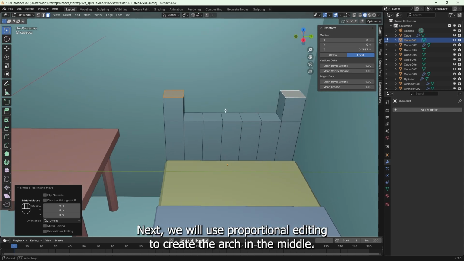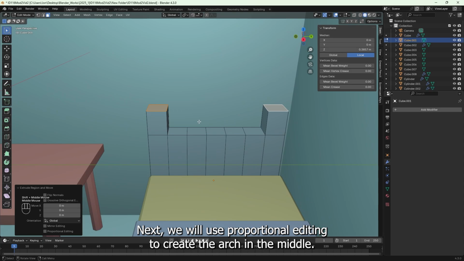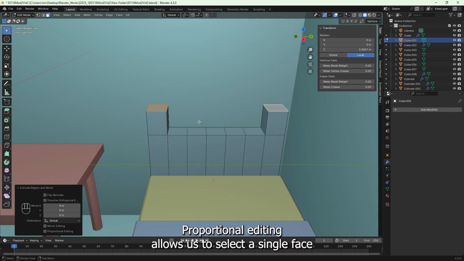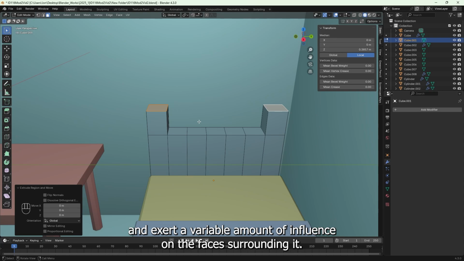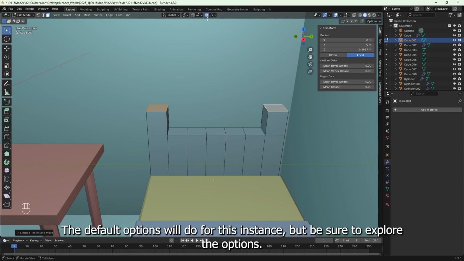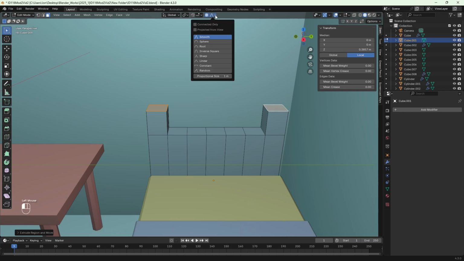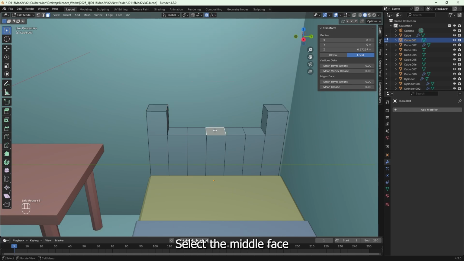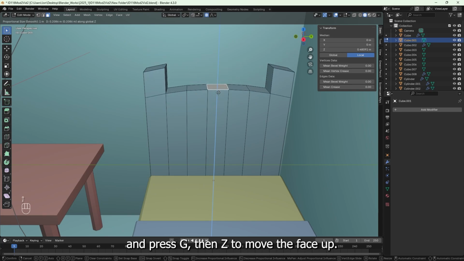Next, we will use proportional editing to create the arch in the middle. Proportional editing allows us to select a single face and exert a variable amount of influence on the faces surrounding it. To activate it, click the Proportional Editing button in the top middle of the 3D viewport. The default options will do for this instance, but be sure to explore the options. Select the middle face and press G then Z to move the face up.